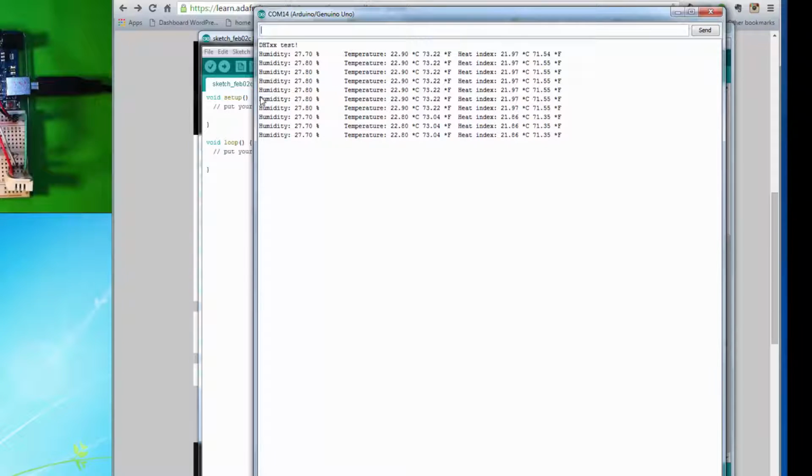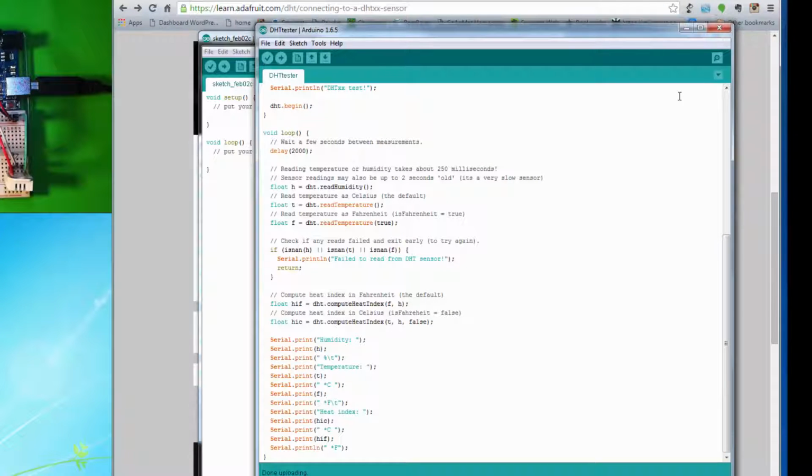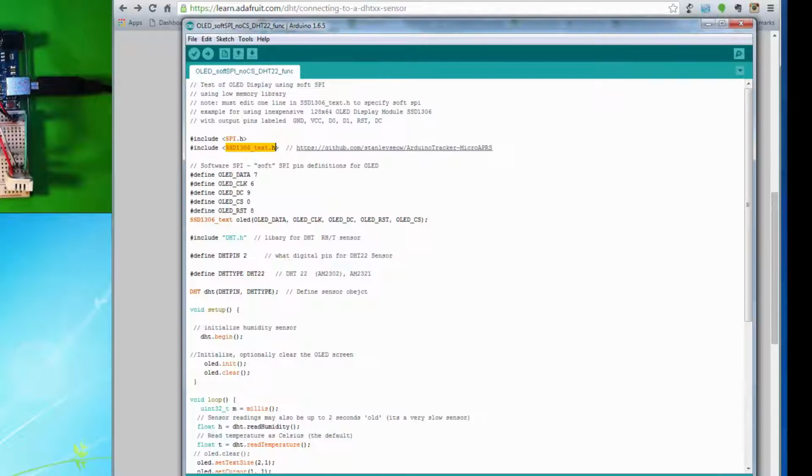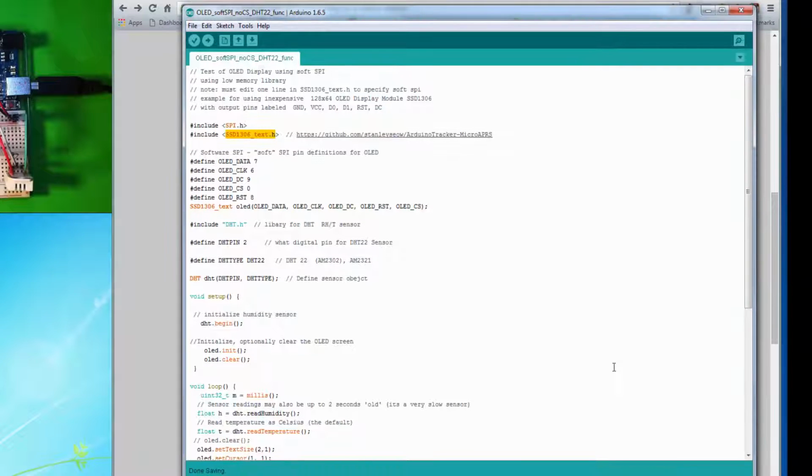Now we want to take this output and put it over on the screen of our OLED. We also want to calculate the dew point temperature and also print that on the OLED display. So I've already written a program to do this, and you can see that it's basically just a mashup of our OLED test program and our DHT sensor test program.